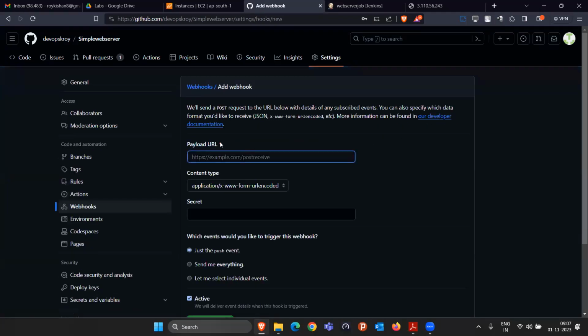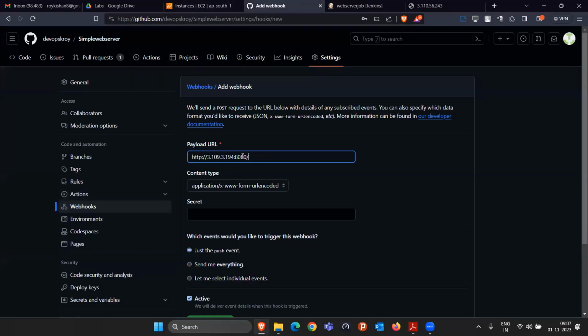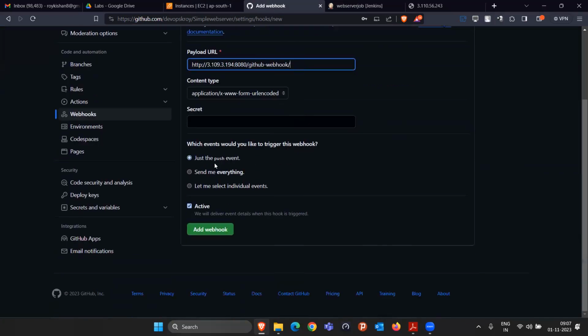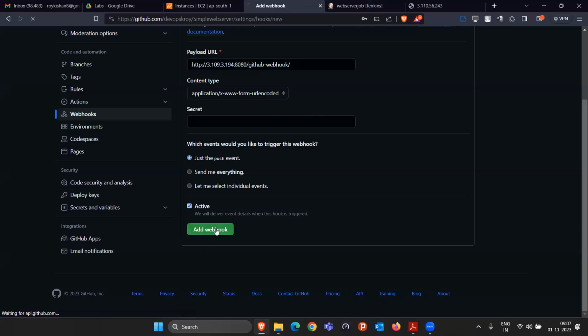Then here they are asking for the URL. You have to give the URL of your Jenkins. For example, my Jenkins URL is this one, up to port 8080. I will copy this and paste it here. Then I will write slash github-webhook slash. If I write this, then at any point of time, when anybody pushes some changes to this GitHub repo, it will send a message to this URL. And as soon as Jenkins receives a message on that GitHub webhook trigger, it will automatically create a new build. So now just click on add webhook.